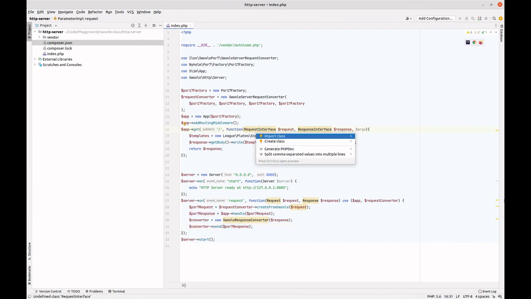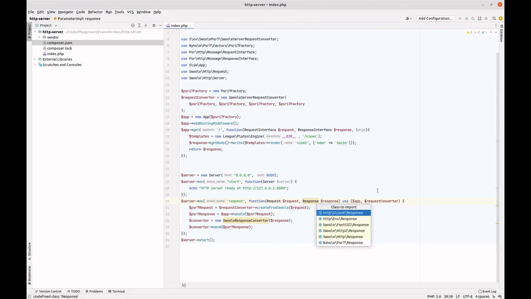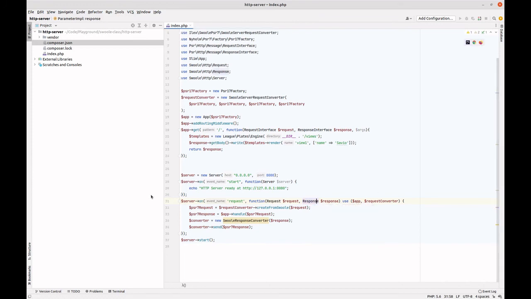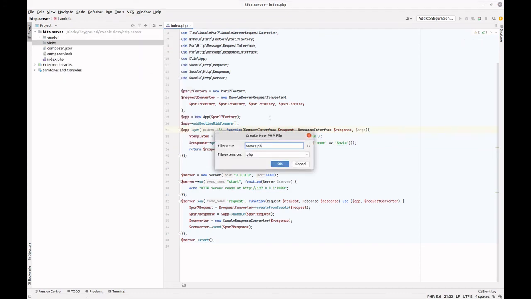Let's import the namespaces, and that's all. I'm going to put the Gist link in the description. This here is the Swoole HTTP request, this is the Swoole HTTP response, and this is the converter. This is basically it. Now we have to add a template, so let's go there and add a very basic template. It's inside views, because that's where we're setting this on Plates, and view1 is the name of the view file that we have there.